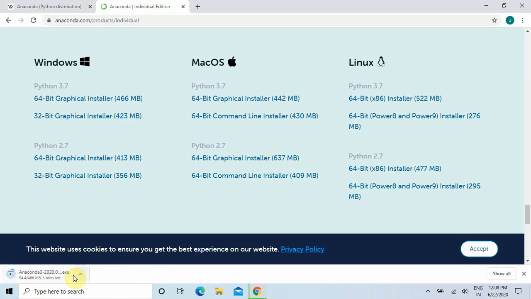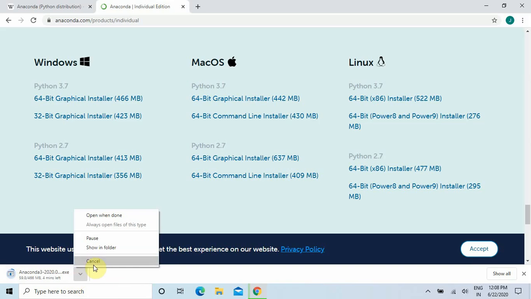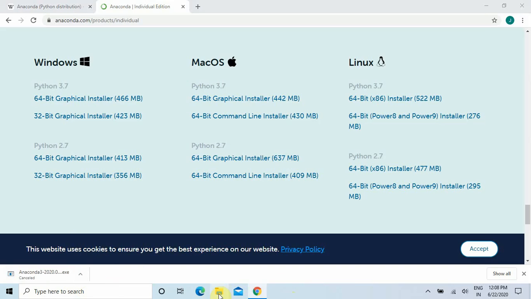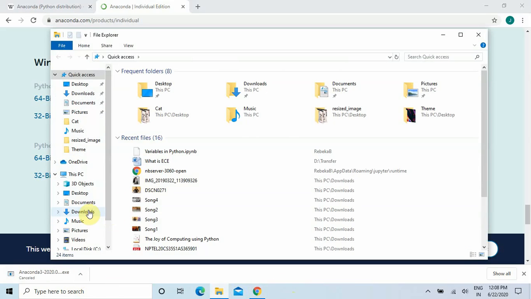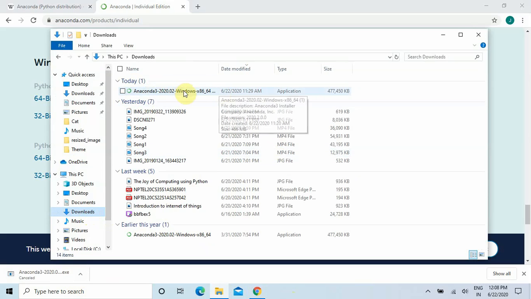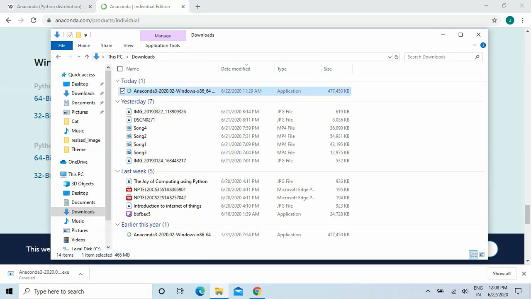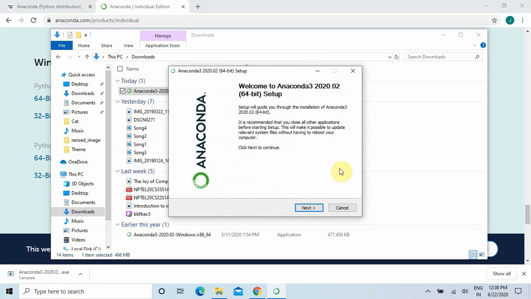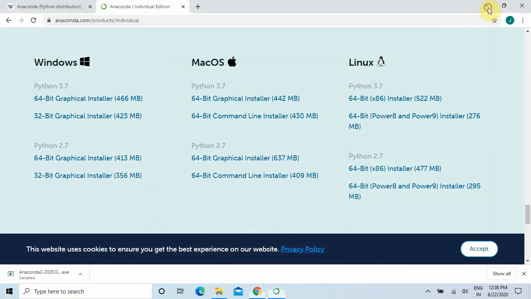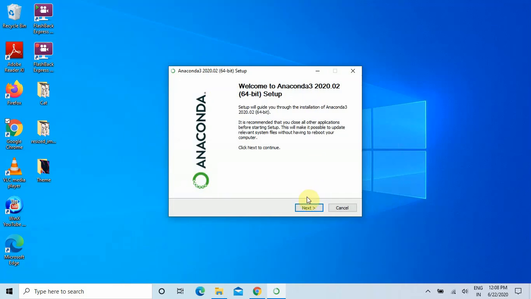But I have already downloaded the installer, so let me cancel the download and let me open the path. Yes, so this is the installer that I have already downloaded. Now I will open this installer. You will right click it and click Run as administrator. You will click Yes. Now it will open the installer like this. Let me minimize all these things. Okay, so it will open the installer like this.